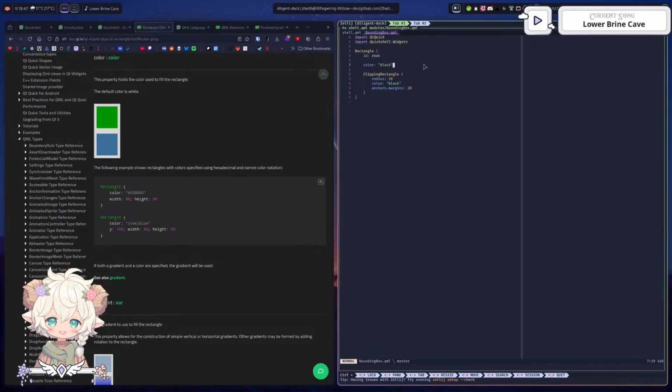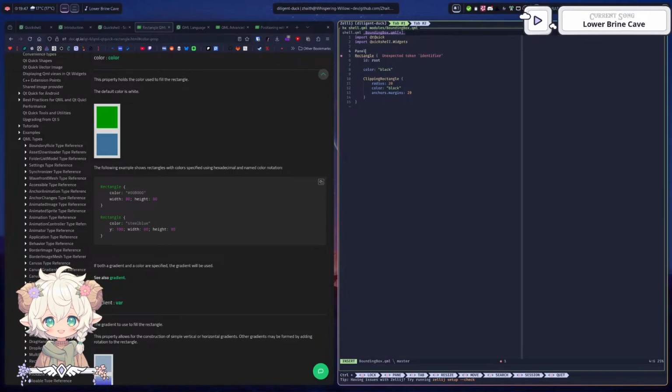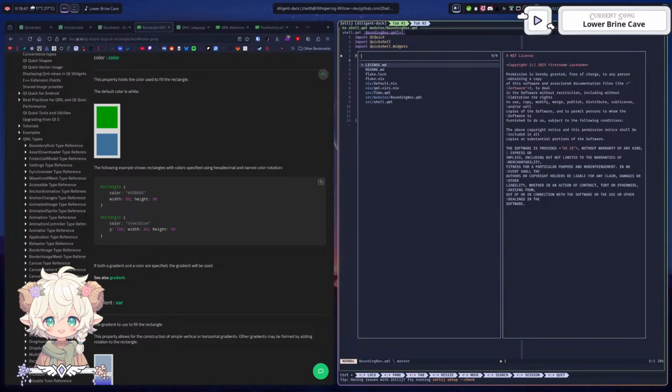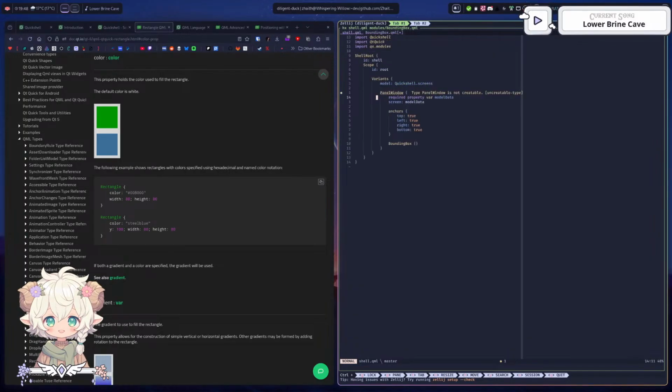So for your eyes and mine, because you're not the only one, we can actually have something that is better. So, panel window, which is an import from Quickshell, otherwise it won't work. And it's the panel window, I have that. I know. And I want the anchors, okay. I have that in the shell, right? I have the anchors to be everything.